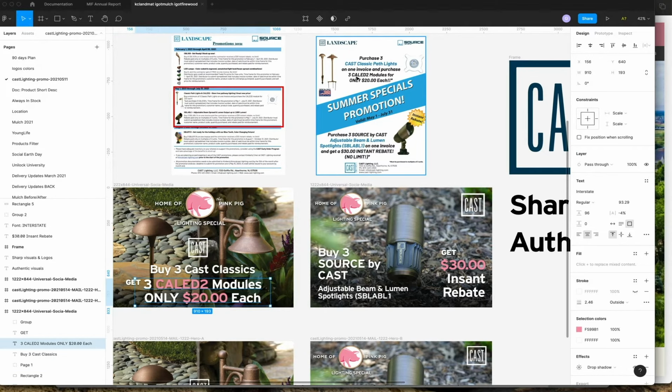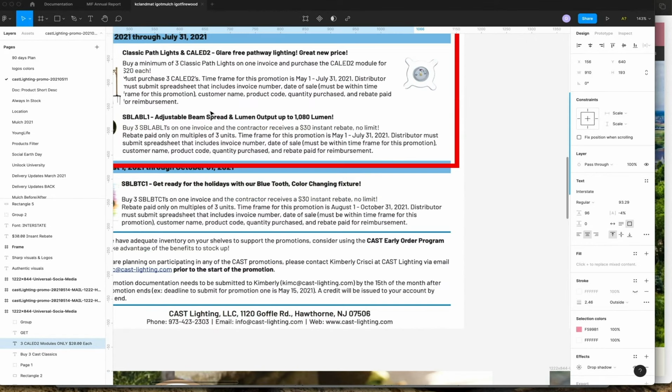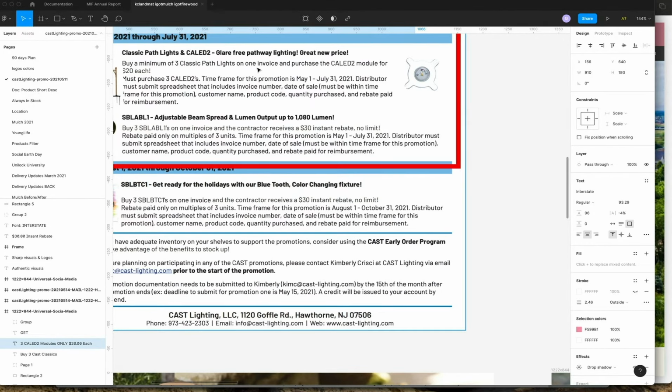And I just cut out the really most important things, right? So for this first one, purchase 3 Cast Classic Path lights, buy 3 Cast Classics. We don't have to say lights; we know what those are. That's a little bit shorter. And get 3 modules, only $20 each. So we're trying to highlight the big things, and they have a lot of information like on one invoice and purchase this.